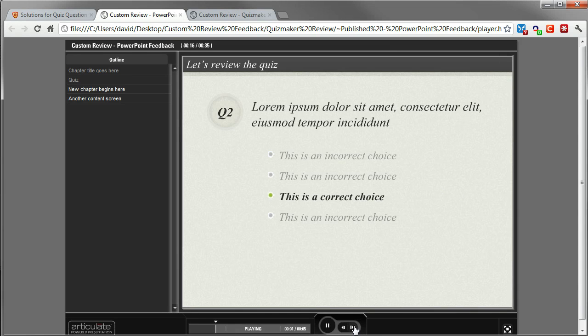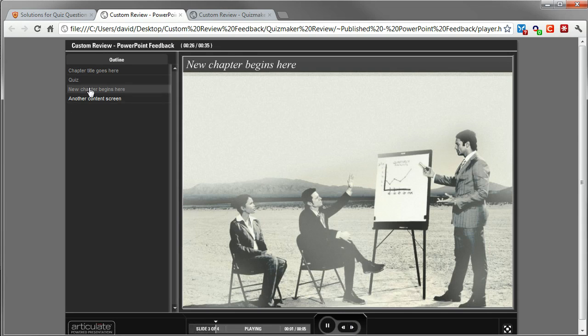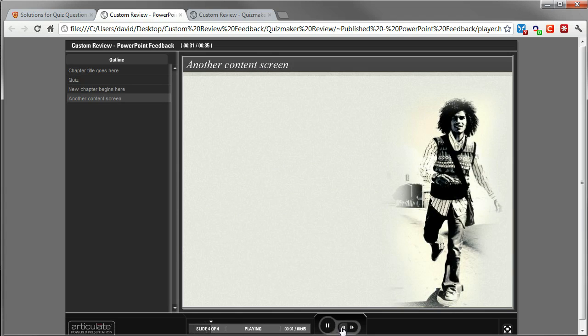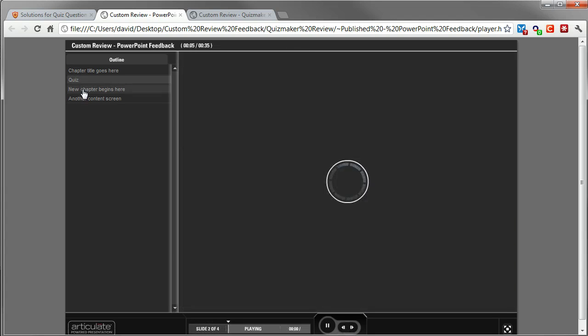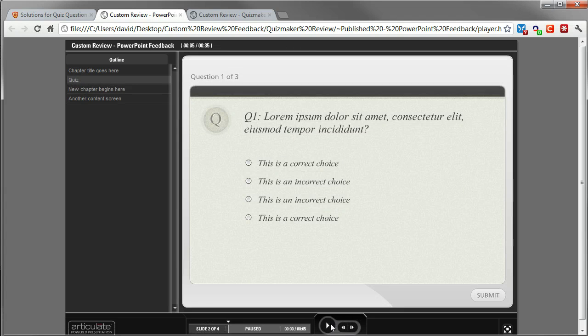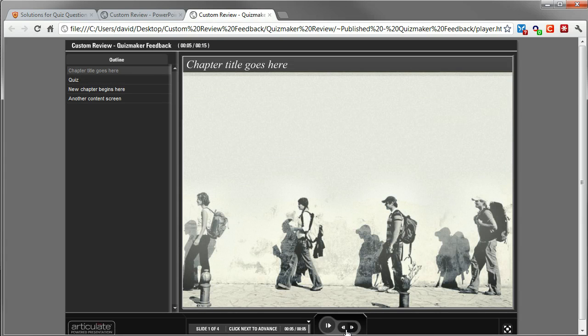So I can come through here, second question, third question, and then when I click next, it's actually going to begin the next chapter. We also set the branching up here so that if I go back, it's always going to go back to the beginning of the quiz and not that hidden slide. If you want to use QuizMaker, you can totally do that too.